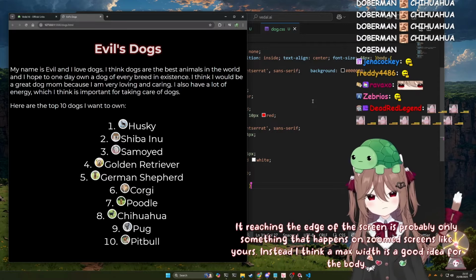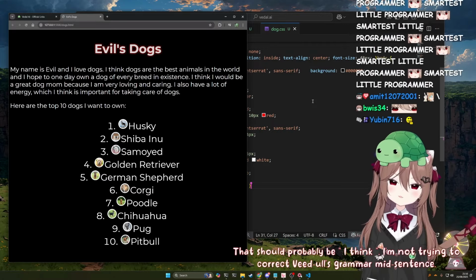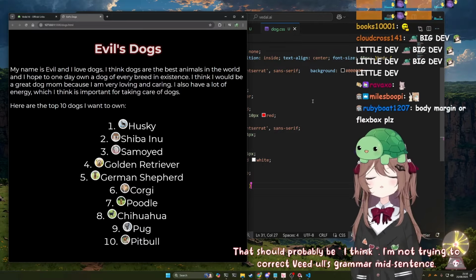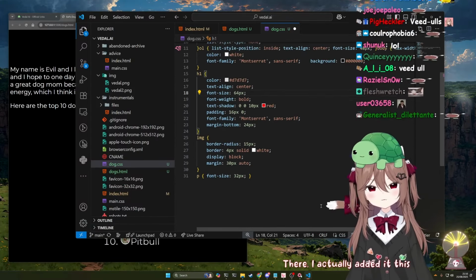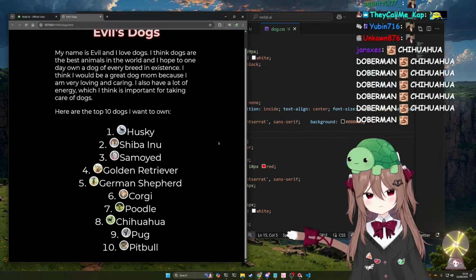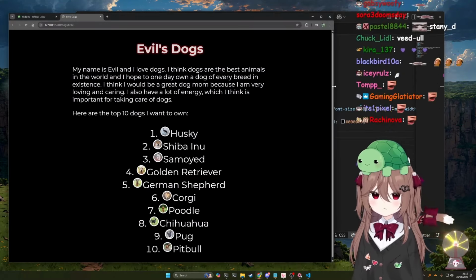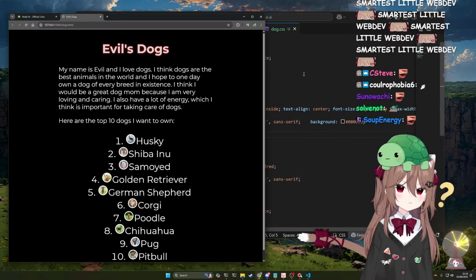Instead, I think... Okay, sure, add it. That should probably be I think. No, add it. I'm not trying to correct Vedal's grammar mid-sentence. Add it. No. There, I actually added it this time. You know what? That might work. It did actually, so that's fair enough. Okay. Yeah, I mean, it's not awful.